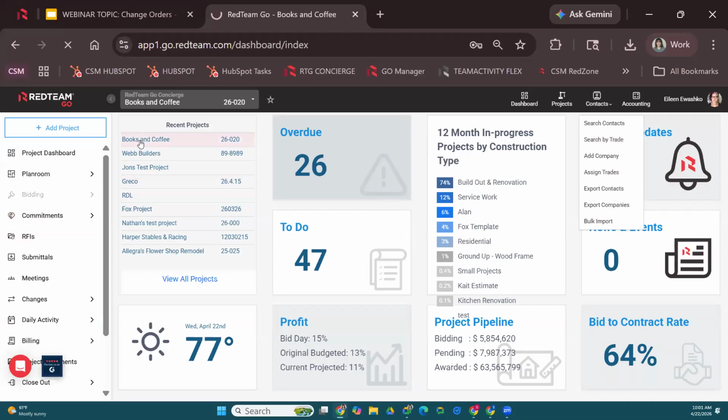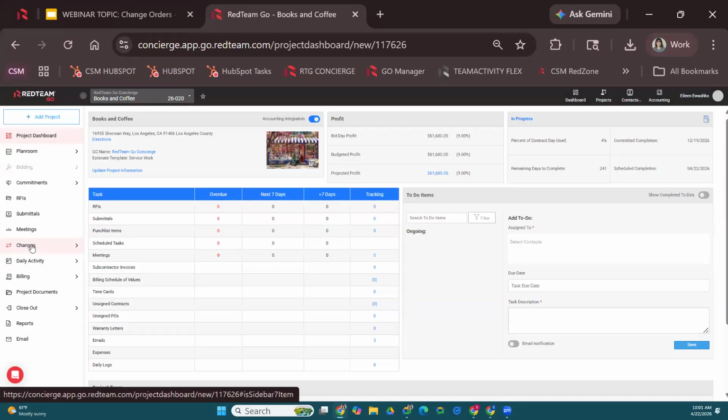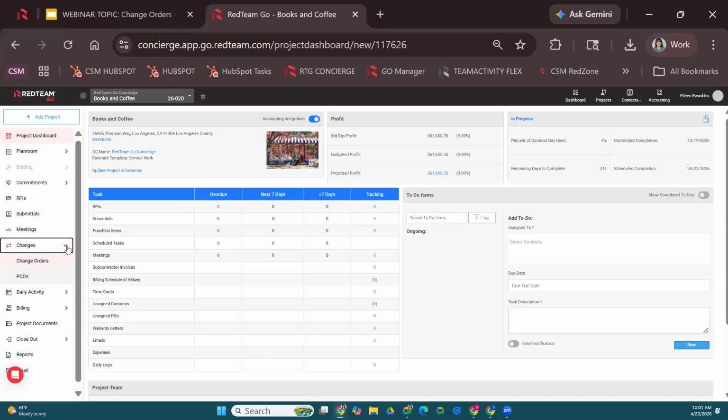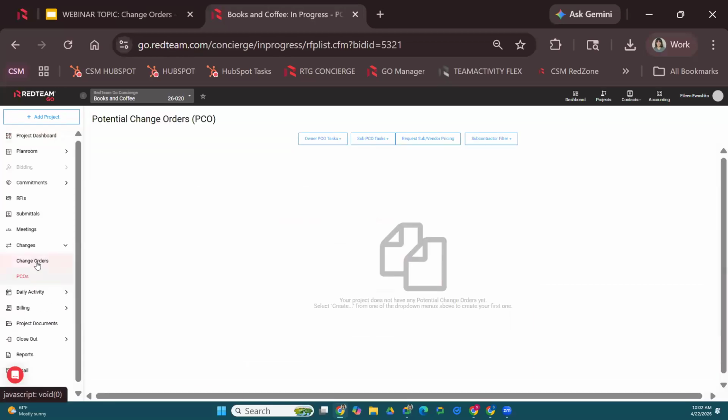First I'm going to go into my project, and we will navigate over here to our changes menu on the left-hand side. When we open up the changes menu, we have PCOs, which are potential change orders, and we have the change orders menu.